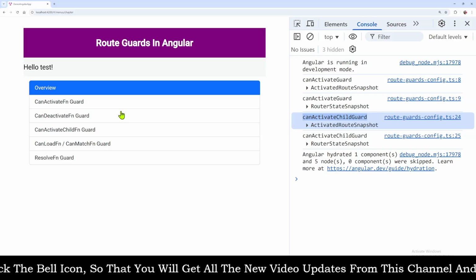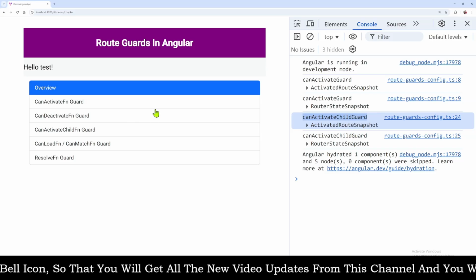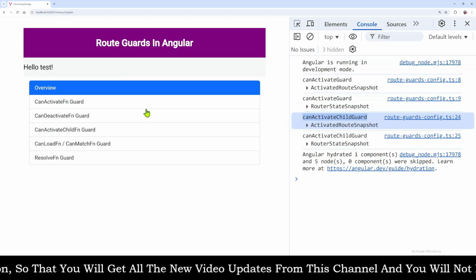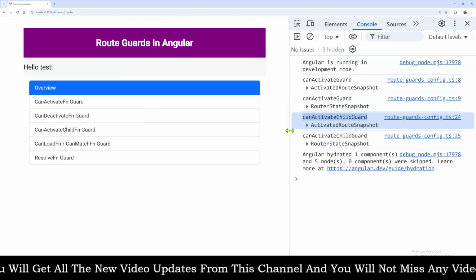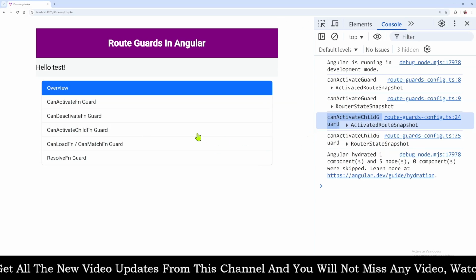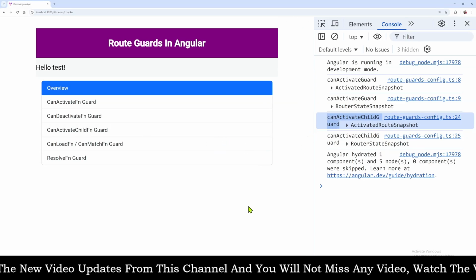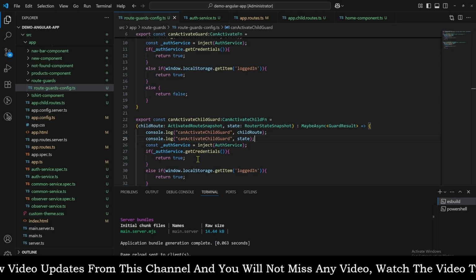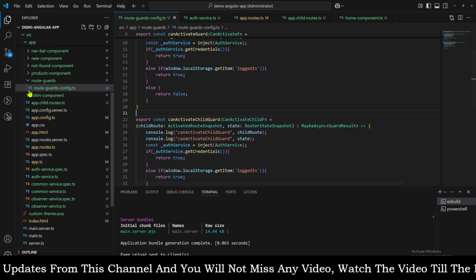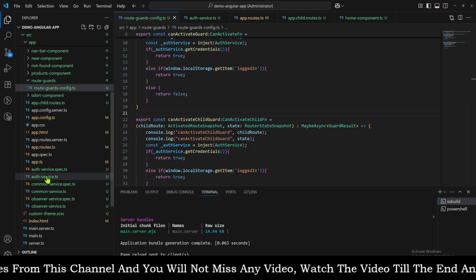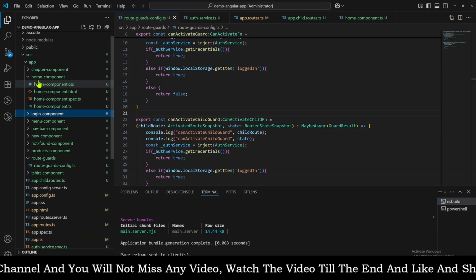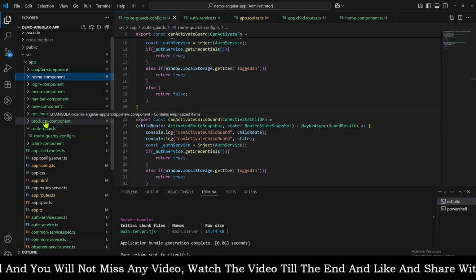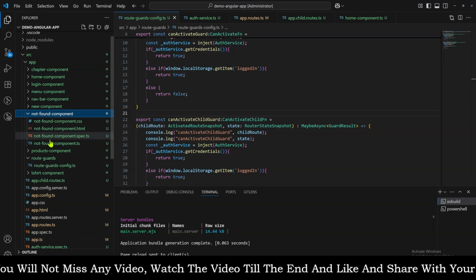route. So now if you want to navigate somewhere else, if there is an unauthorized user and you want to navigate or show something else to that user, what you can do, we actually have the not found component with us, as you have learned in the router video. We have created a not found component over here, right?